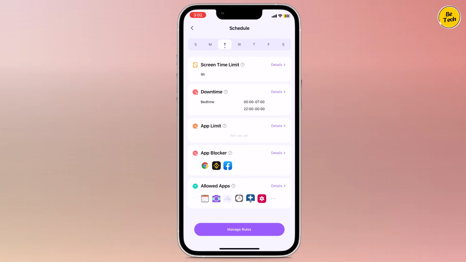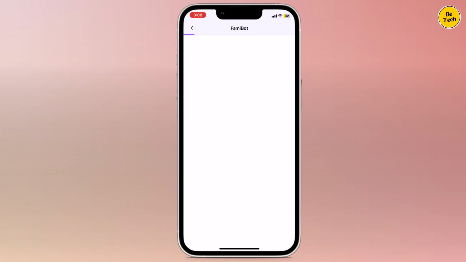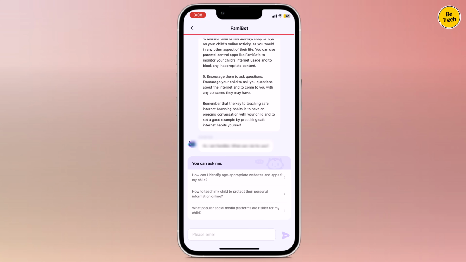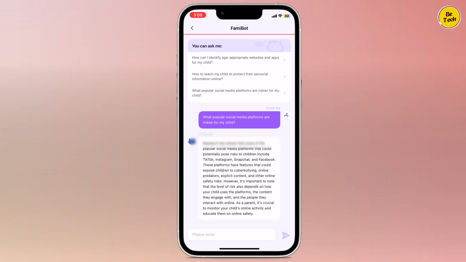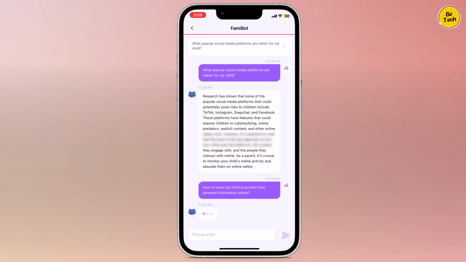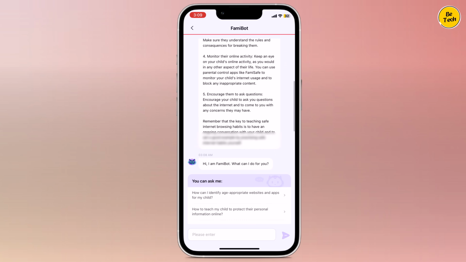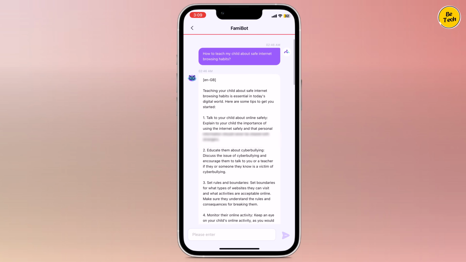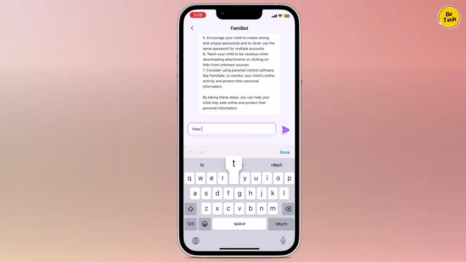And the good thing is, now FamilySafe has AI FamiBot. You can ask any question about your children. For example, how to teach my child about safe internet browsing habits. And next I want to ask, how to teach my child to protect their personal information online. How to teach my child to avoid unknown numbers, and it will give you the solution.